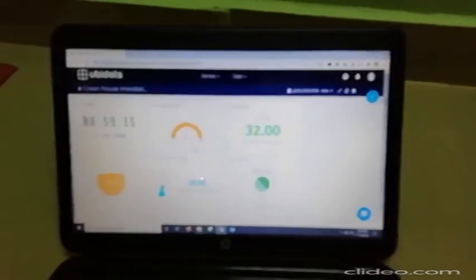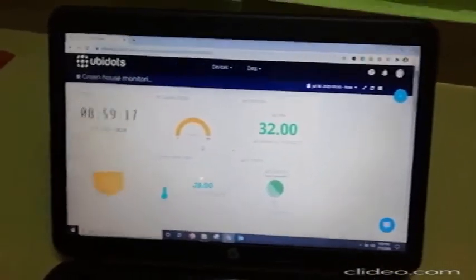See, here I am getting everything: time, date, light intensity, last value, air quality index, humidity, thermostat, light intensity. Everything we are getting here in live mode.